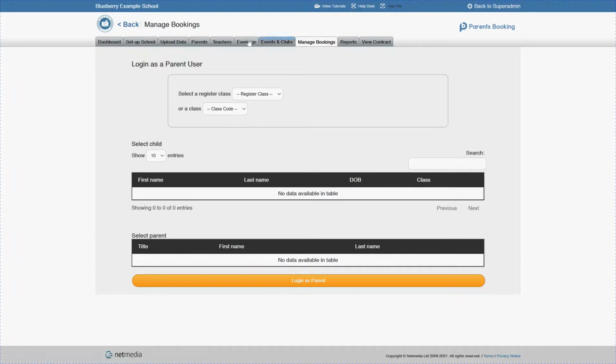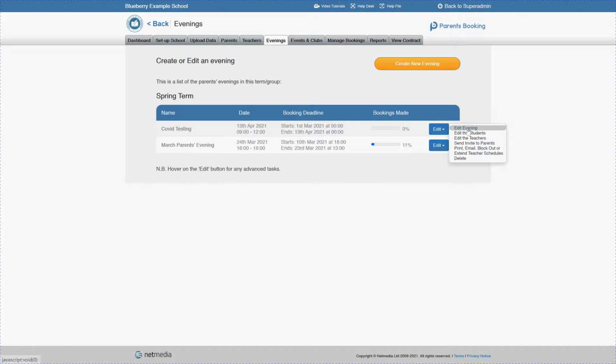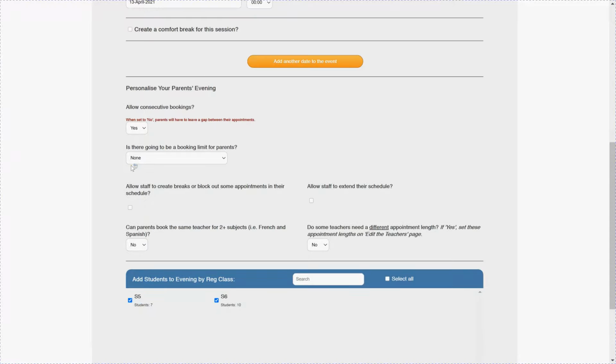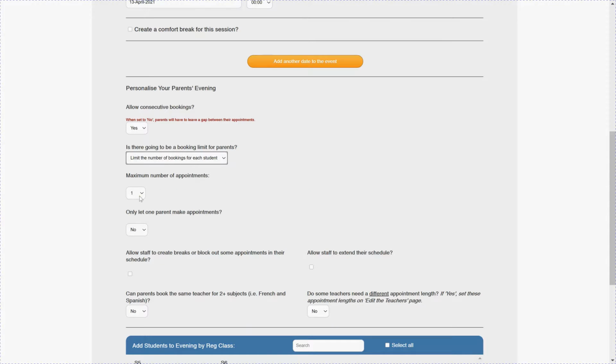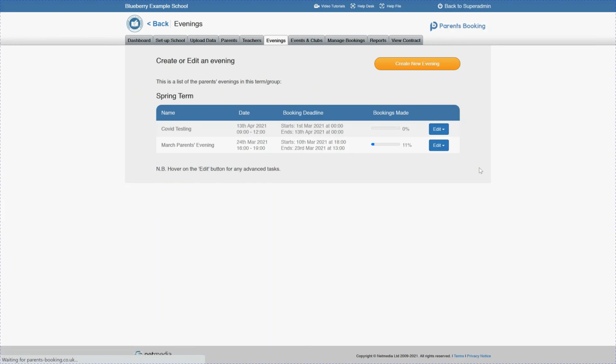Now, the only thing you might want to do, just going back to my evening, if you edit the evening, you might decide that you only want to let the parents book 1 slot per student. So I should have done this earlier on. Is there going to be a booking limit? I'm going to say limit the number of bookings for each student to 1, something like that. Okay. Hope that helps.